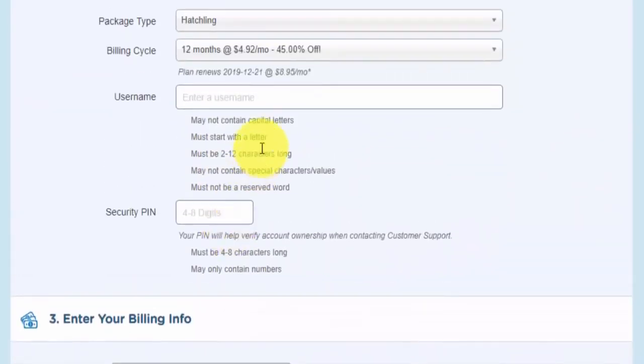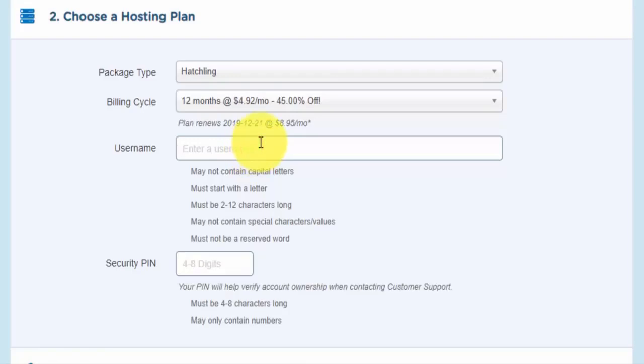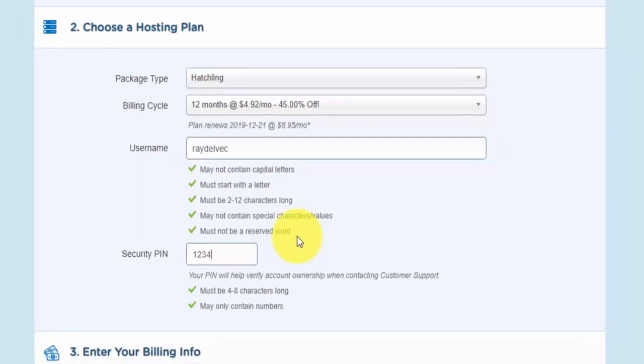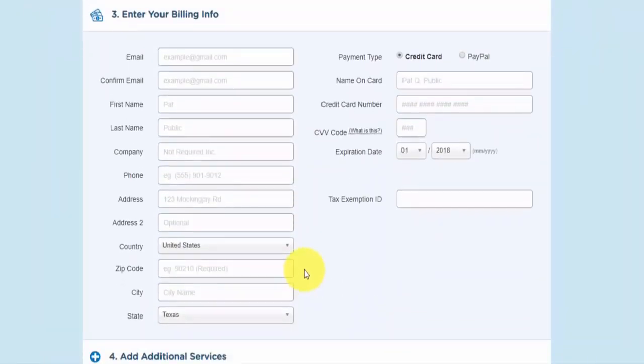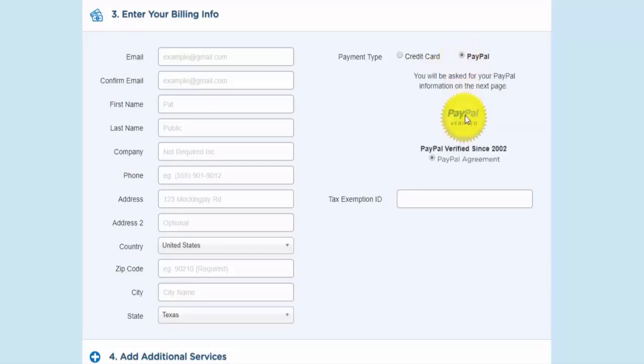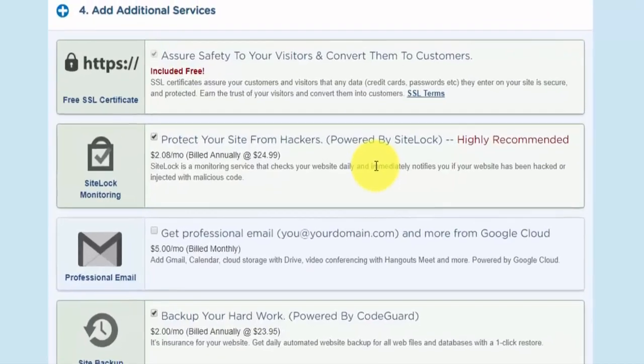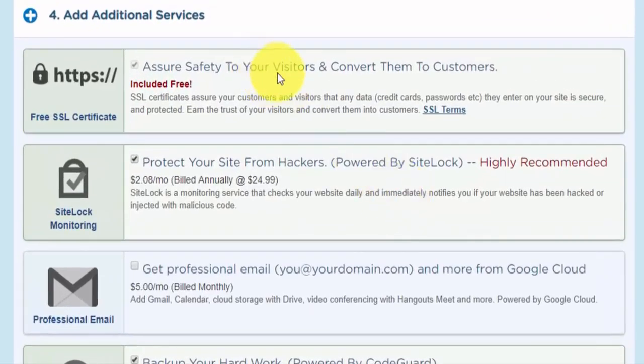and move on here. I'm going to create a username, and I just filled that out along with the security pin. The next section here is your billing info. So once again, you can go through and fill this out. This is where you can choose between paying with a credit card or your PayPal account if you have that available. You can just select the radio button here. The next section here is the additional services. So by default, you're going to get HTTPS. That's a free SSL security certificate.